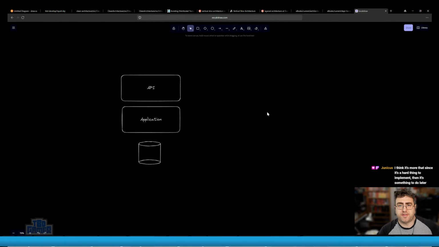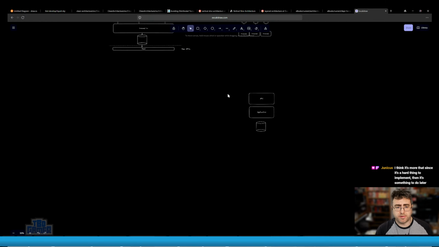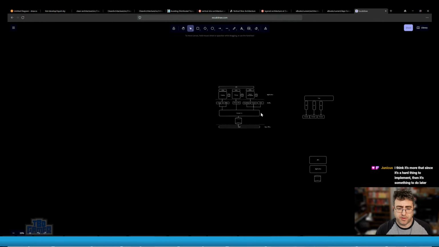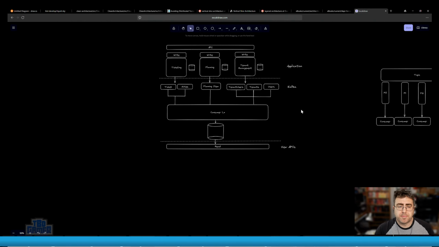I think it's more that since it's a hard thing to implement, it's something to do later. And it is hard to implement, right? The infrastructure that I have to build to do this is way more complicated. But I can control features. Right now I could actually put feature flags in at the API level and just hide this and expose this, but still build the infrastructure for everything.